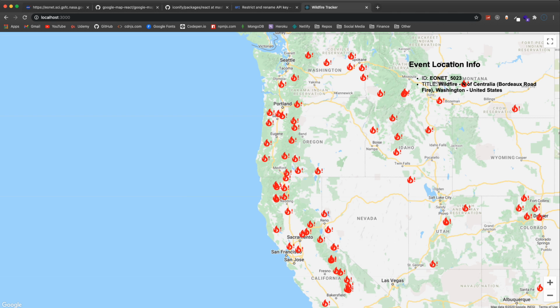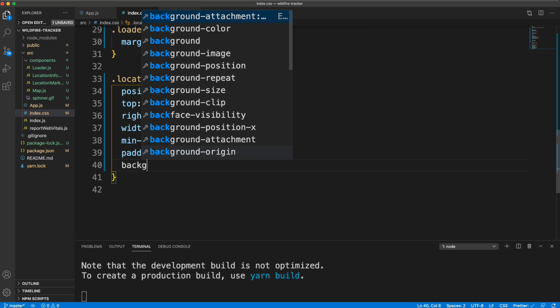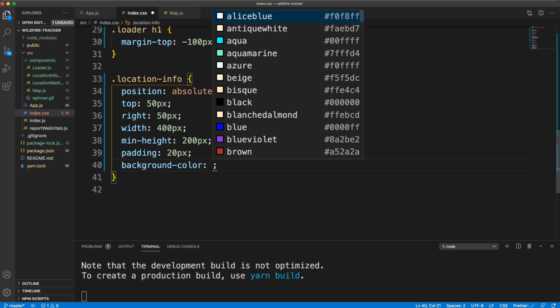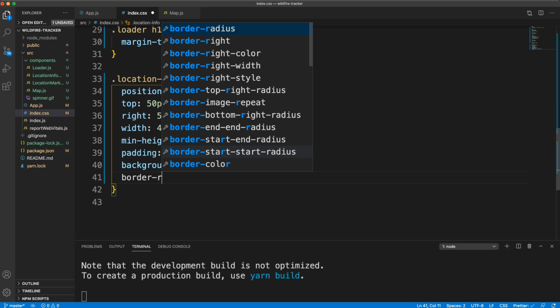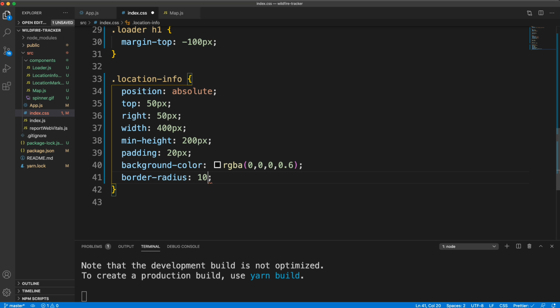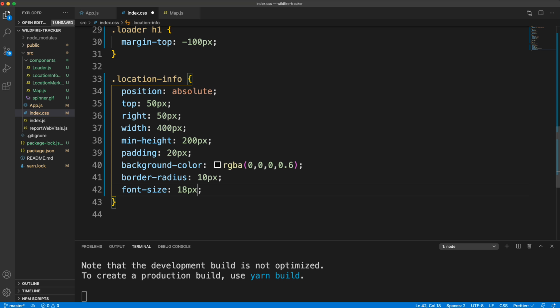And we can see what this looks like already if we click. So you can see it over here. So obviously we want to add some more styling to it. Let's do a background. So background color, I'm going to use RGBA. So red, green, blue, alpha. Let's do black. So 0, 0, 0, and then 0.6 for the alpha. And let's set a border radius. We'll do 10 pixels. Let's set the font size to 18 pixels.